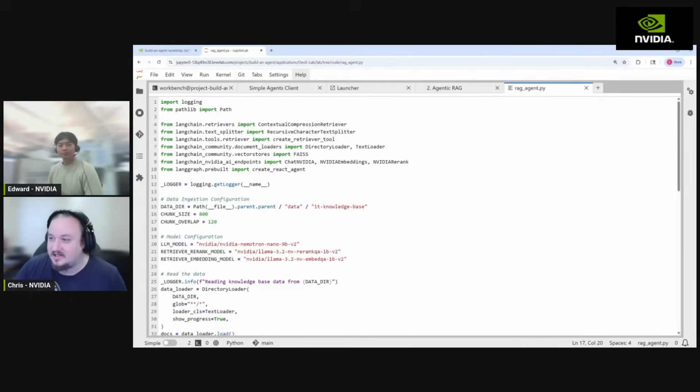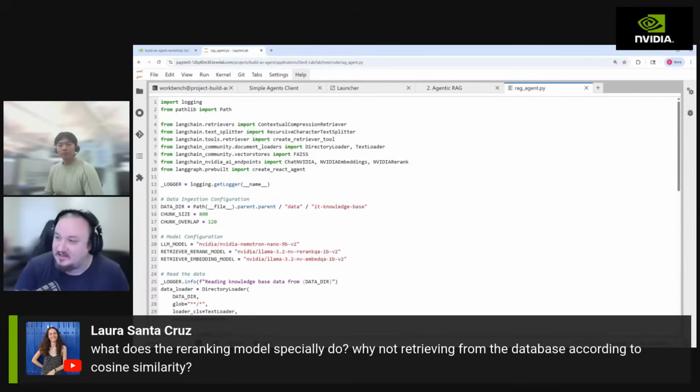The next question we're going to look at is from Laura Santa Cruz. What does the re-ranking model specifically do? Why not retrieve from the database according to cosine similarity? Excellent question, Edward. What's this whole re-ranking thing? Why are we bothering with that? Yeah, that's a good question.